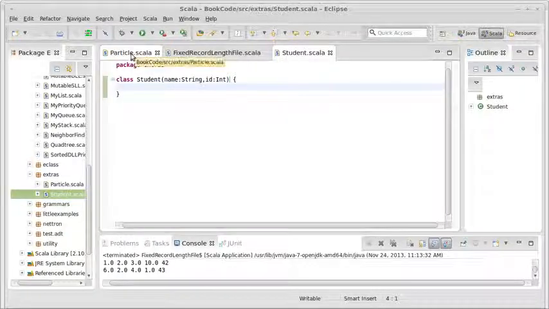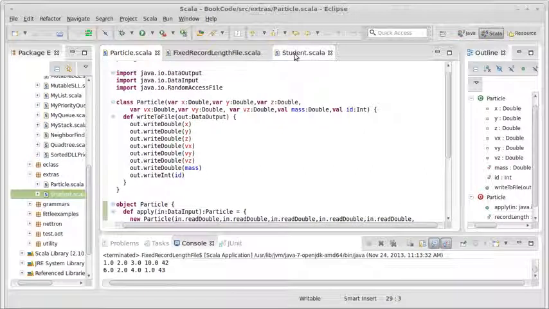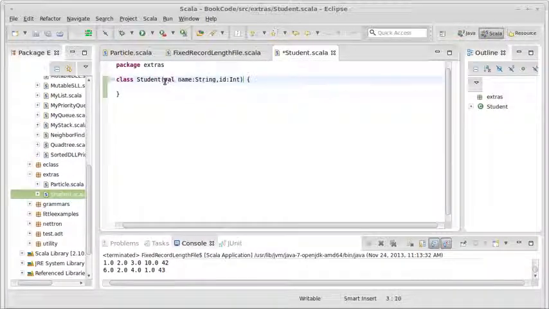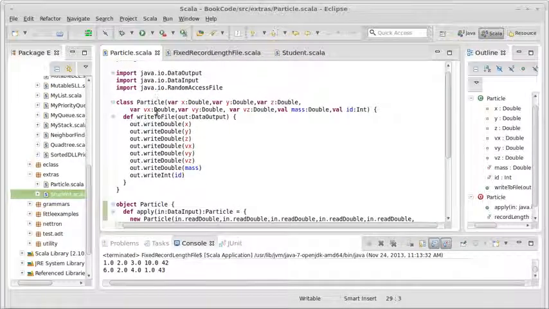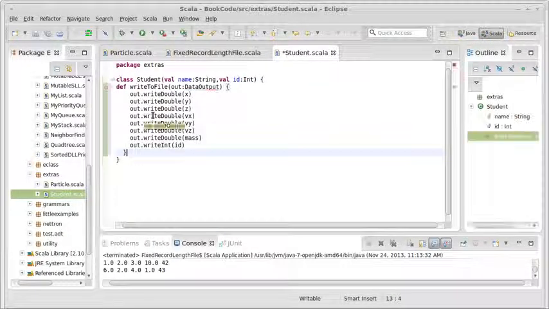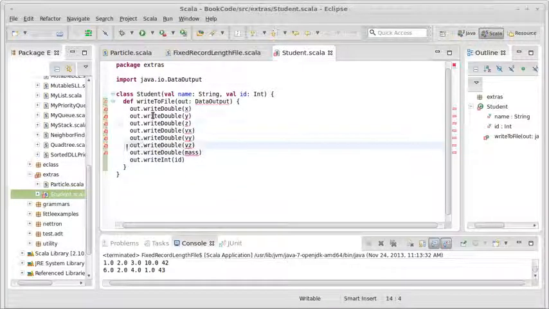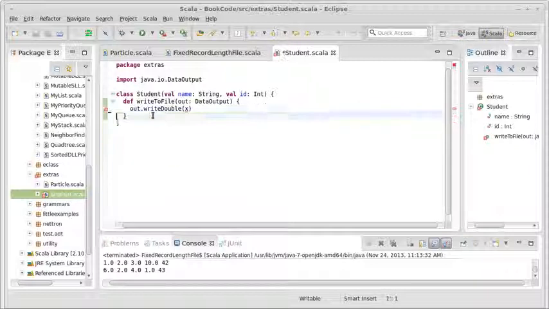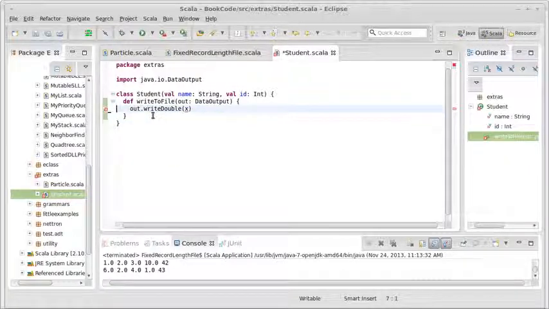So I want to give our student the same type of functionality that we had in our particle, and I should go ahead and make these vals. I want to have the ability to write it out to a file. Of course, the write is going to look a bit different. How do we write out their name? Well, the first thing I need to do is write an integer telling me how many characters are in the name. And then I want to write all of those characters out.